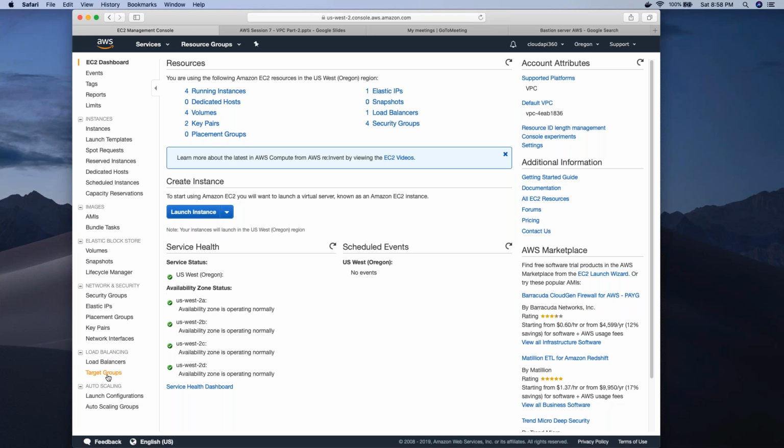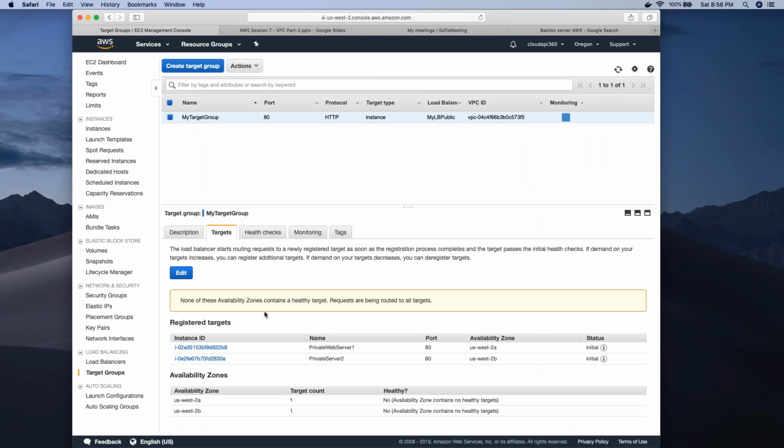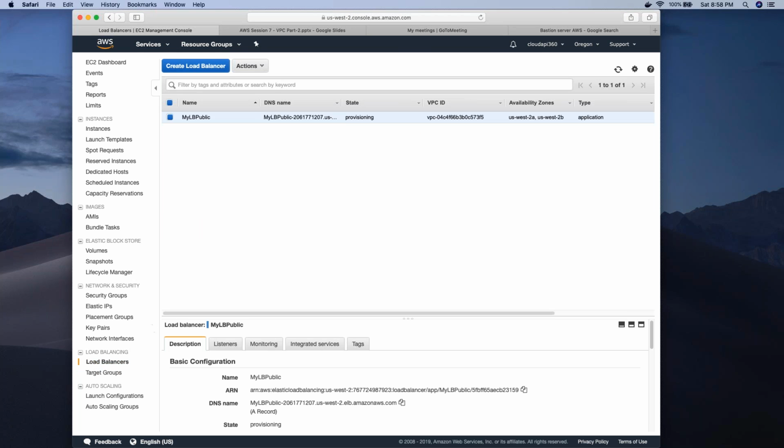So let me go back and check my target group, how it is. Hi, Hari. Yeah, just one question, like what exactly is the difference between application, network, or classic? Like how exactly does the classic load balancer differ from the other two?